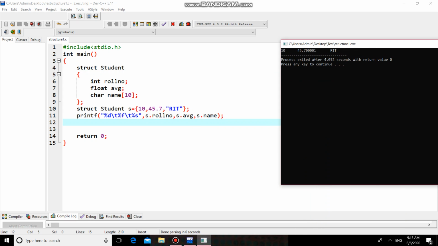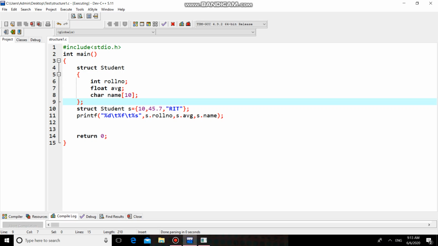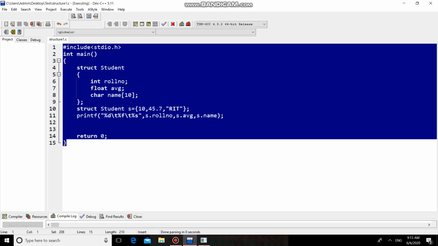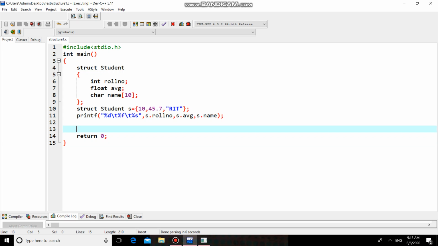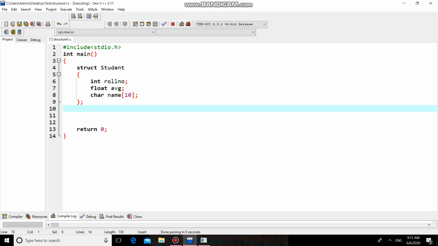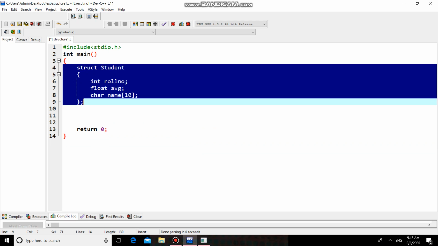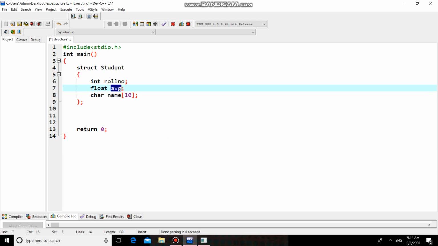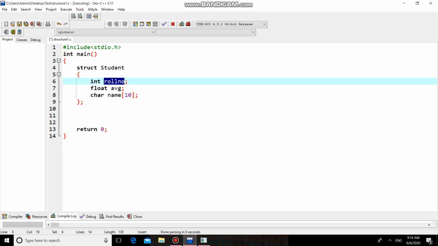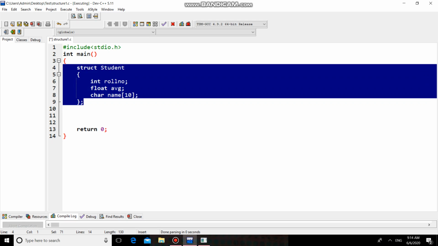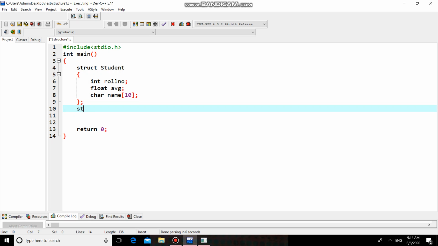Now we'll see runtime initialization of a structure variable. So this program was for structure variable initialization at compile time. Now we'll see runtime initialization. Now see, I have already defined the student structure with three members: roll number, average, and name, and the data types are integer, float, and string, or character array, respectively.